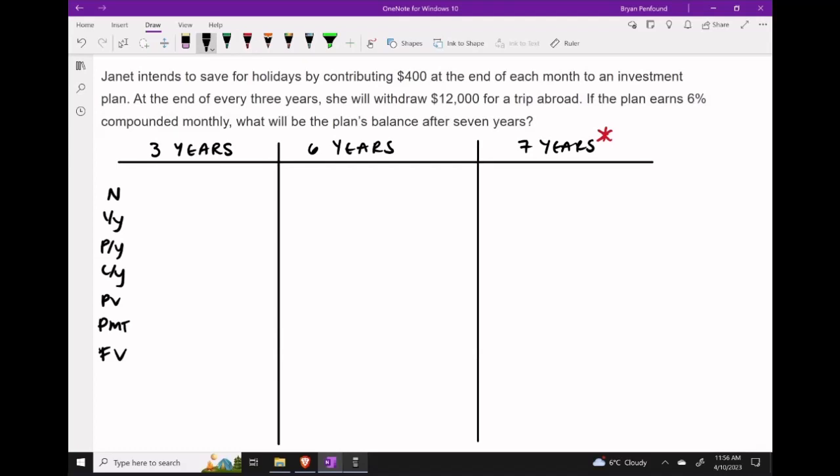Let's begin by trying to figure out what happens over the span of the first 3 years. We know that in all cases, she's going to be contributing $400 at the end of every month. So I've gone ahead and put negative 400 in for all of our payments, as well as all of our PYs as 12. Next, we know that the plan earns 6% compounded monthly, so we can put in 6 for all of our IYs. And for the compounding frequency, we can put in 12 for all 3 of our columns.